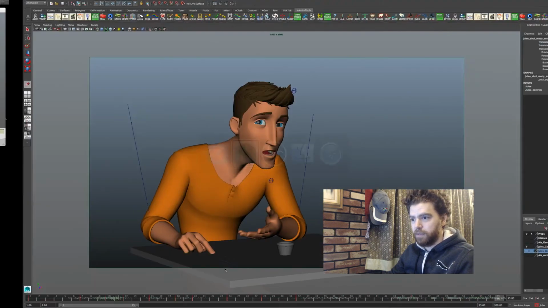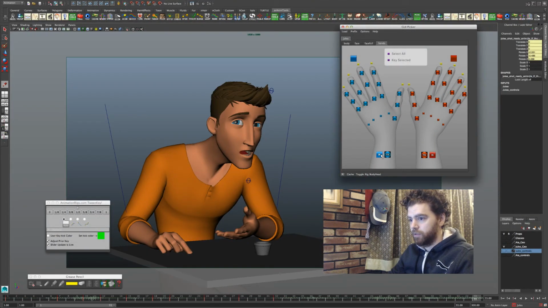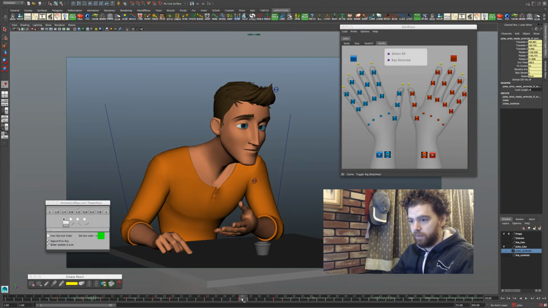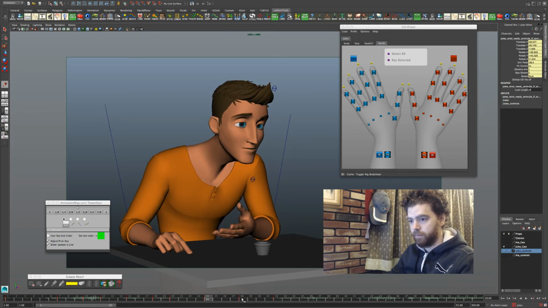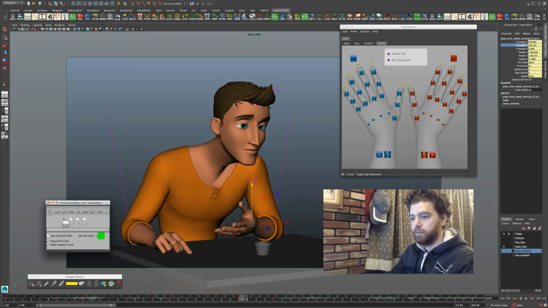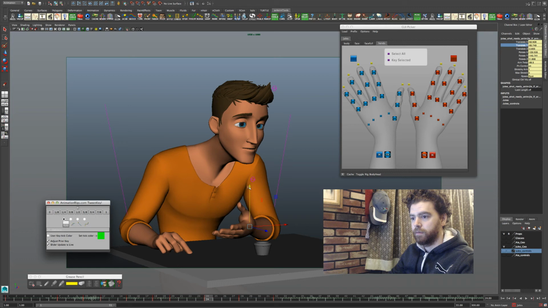I'll probably reduce the bounce a tiny bit, but I don't want to get super caught on this right now. So I'm going to select my translate Y, and let's update that again. All right.